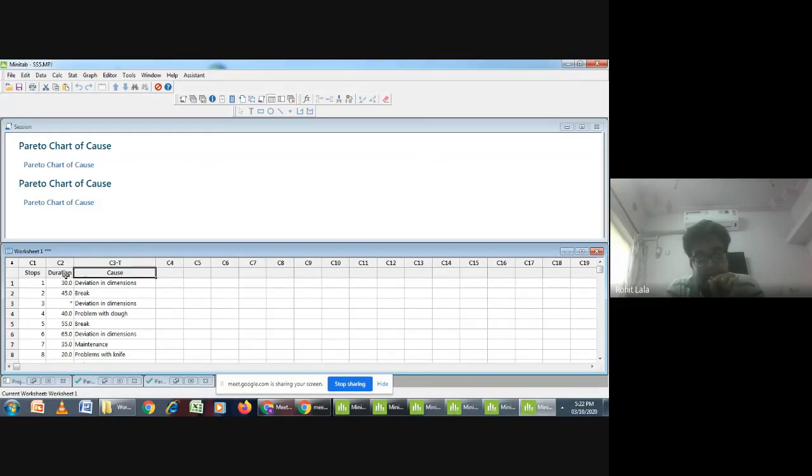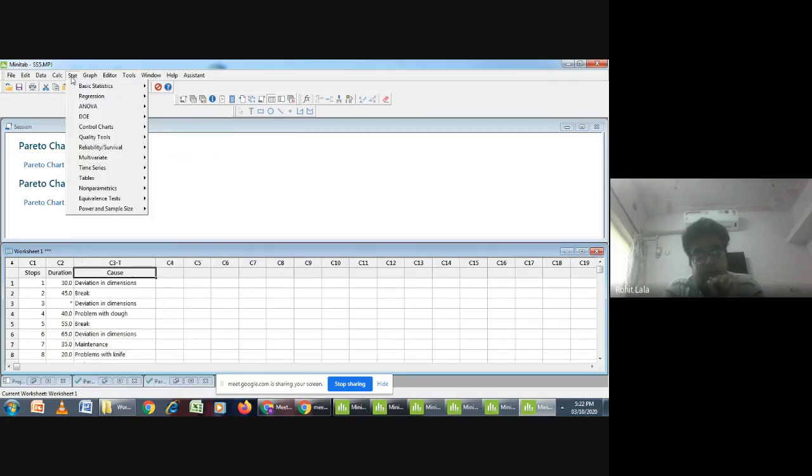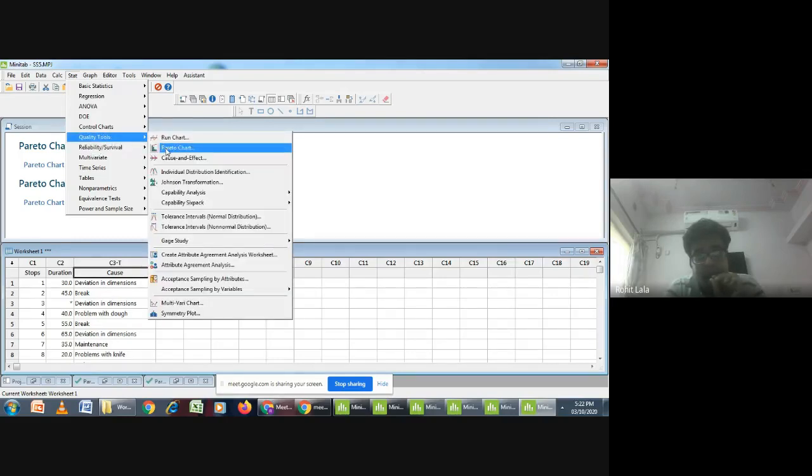So when I found out why it was working, I just need to apply the principle of Pareto, that is the 80-20 rule. Why? Because as I had discussed, 80% of a problem comes from 20% of the causes. So to relate that, I applied a Pareto chart. Just go to Stats, go to Quality Tools, and run Pareto chart.